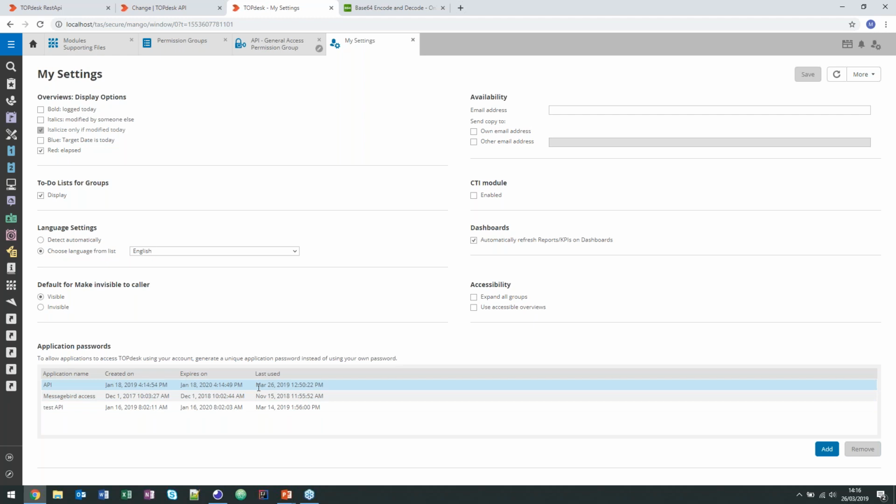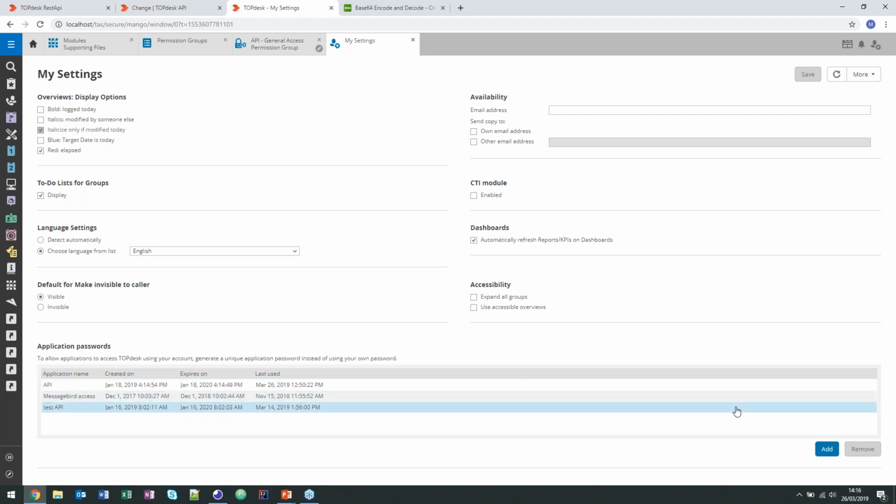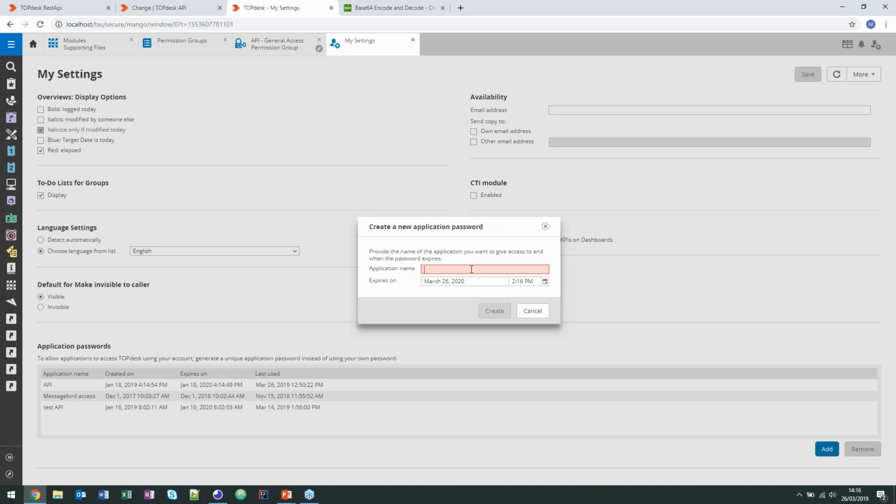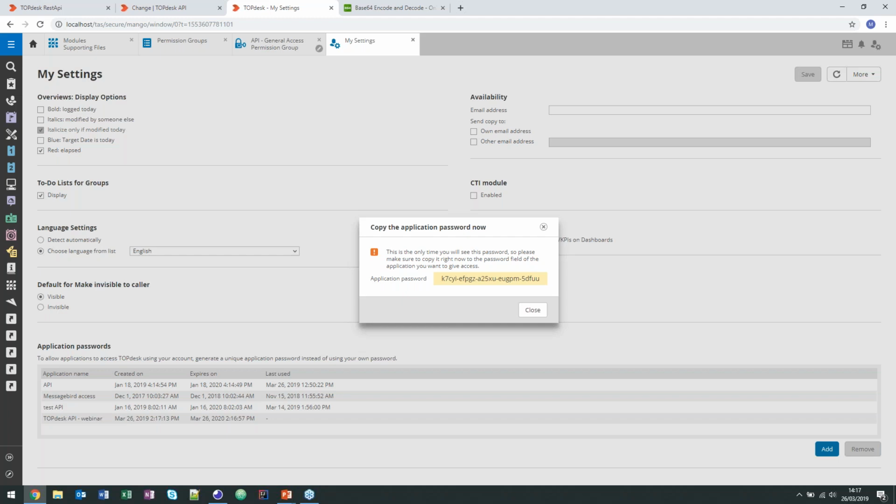You can also see when they've been last used. If I click on add, this is where I can create the application password. Let's just write down TOPdesk API webinar. I can set when this application password expires, and I'm happy with a year. I'm going to click on create, and this is now my actual application password. One thing to note is that this application password is only shown once. That's now. So make sure that you save it and store it somewhere safe.